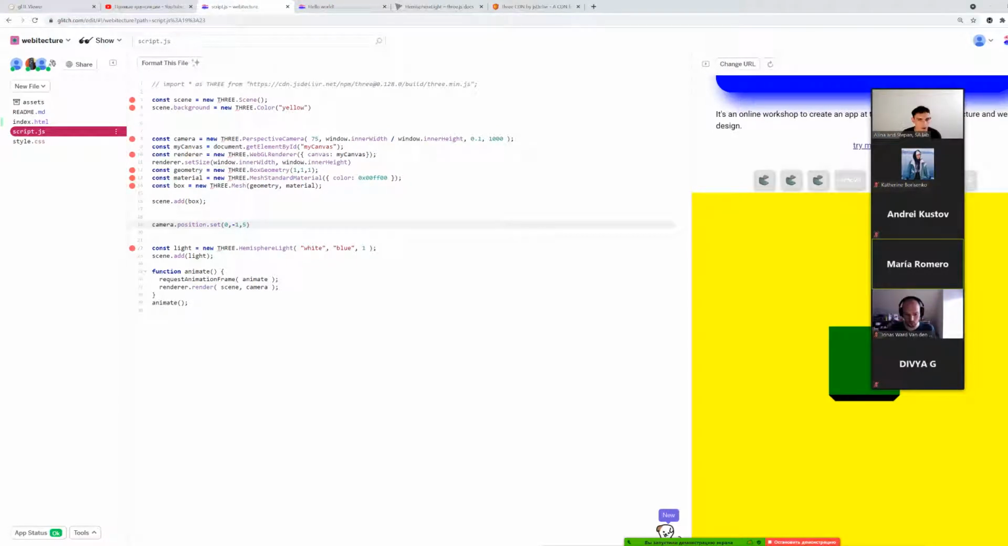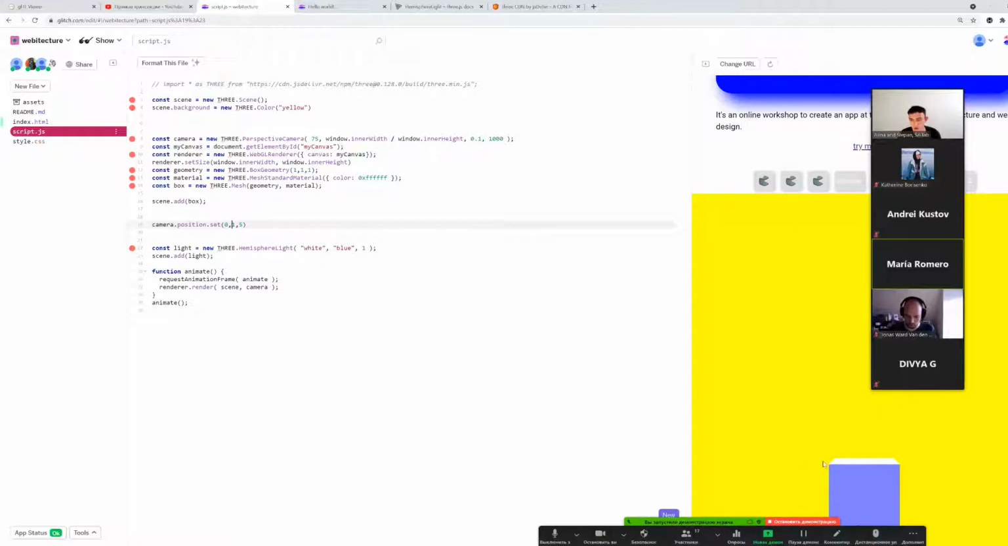And if I make my cube white, color F, like this, yeah. So now you see that my cube is white and it gets blue color from the bottom, a bit more white color from the sides, and it's almost white on the top.